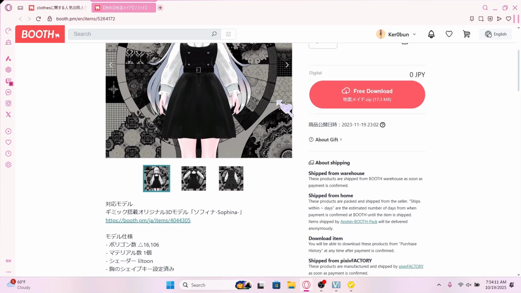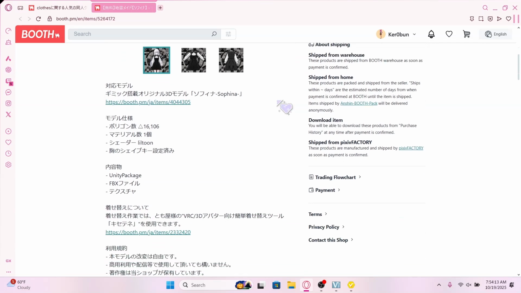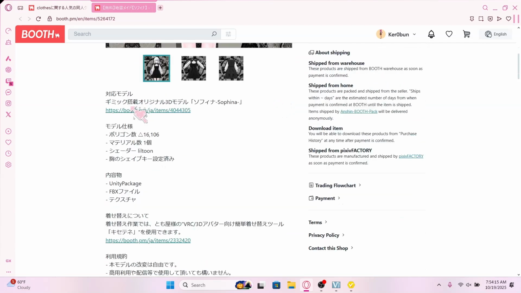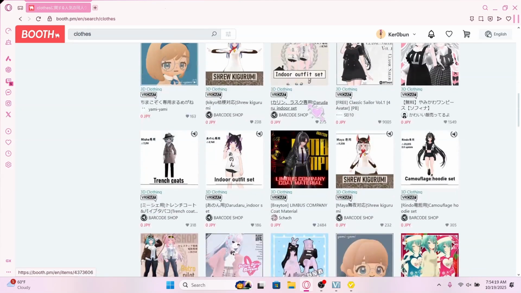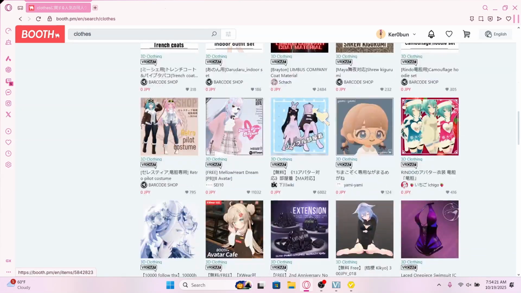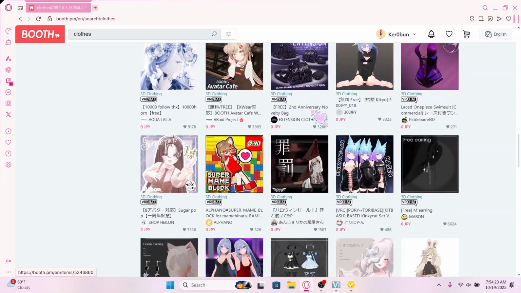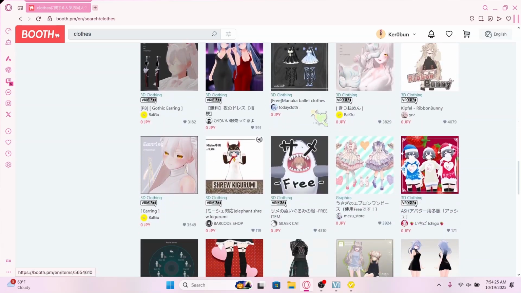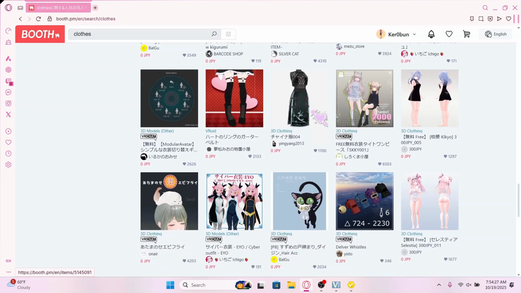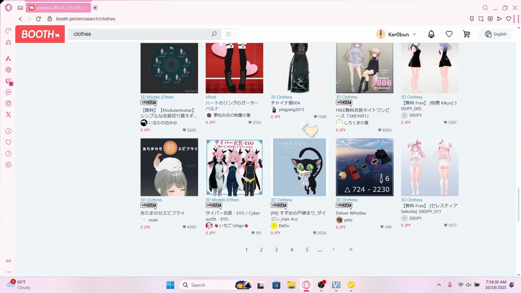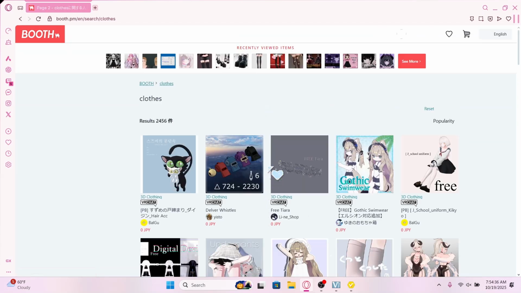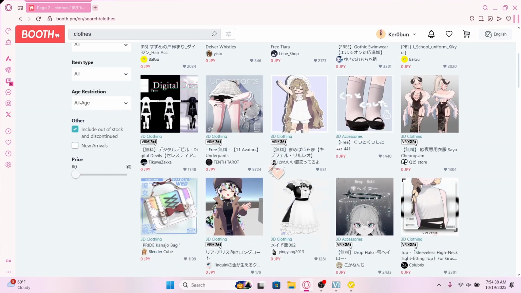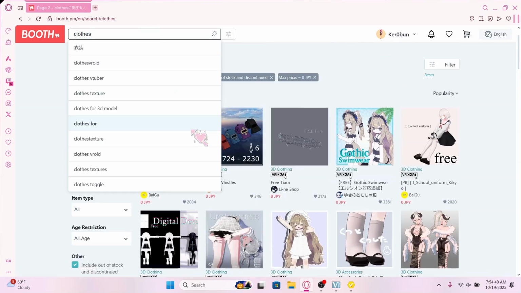This is a pretty outfit for a free outfit, honestly. This is beautiful. Yeah, it comes with the Unity package in FBX. Where are VRoid items? VRoid. I usually never have this much trouble finding something. Usually they're right away. Maybe I need to be more specific.